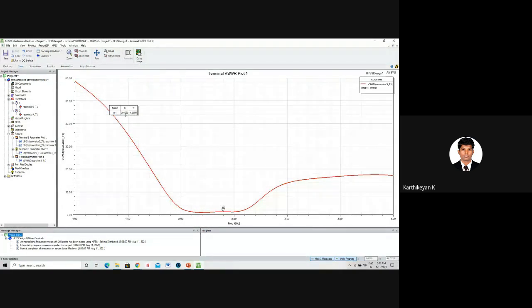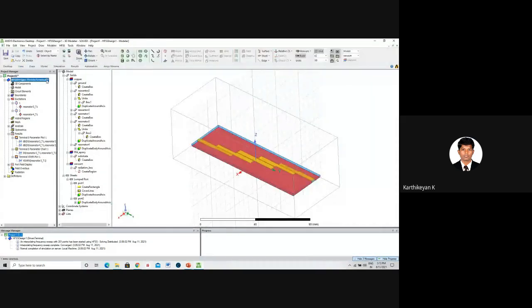Value is around 1.28. Okay, filter VSWR for 2.4 GHz. So that we want to create terminal report. It will jump to the design.